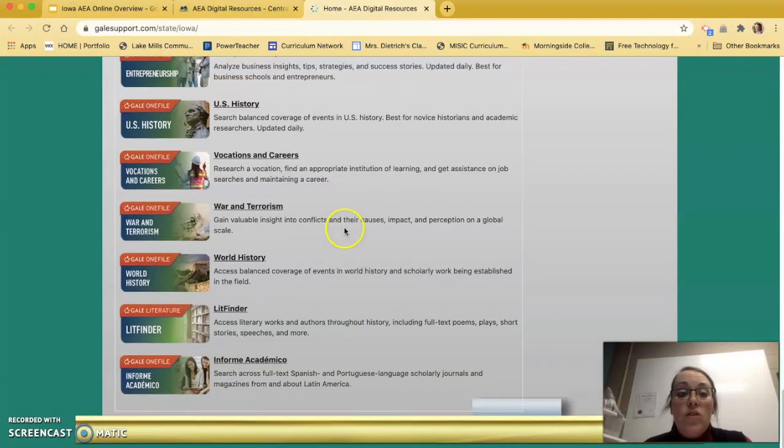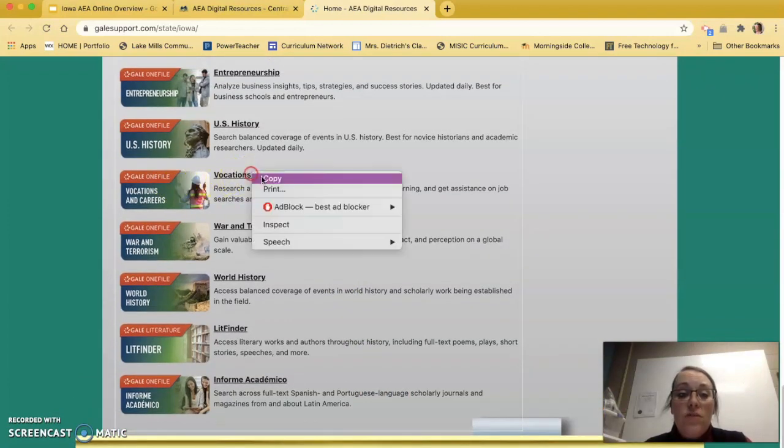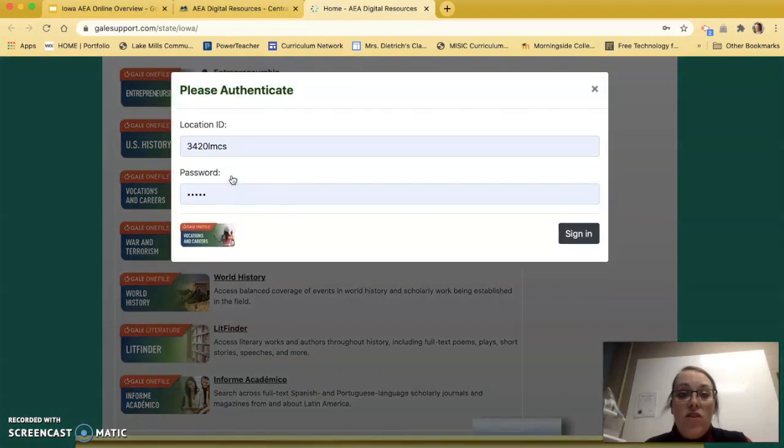One that I do also want to point out is vocations and careers. So if I were to click on vocations and careers, I could explore in there as well. So I'm going to click on vocations and careers right now, and then I'll go back to the Academic One file. So to log in, it's that same username and password for everyone.